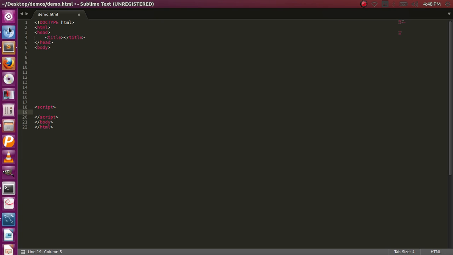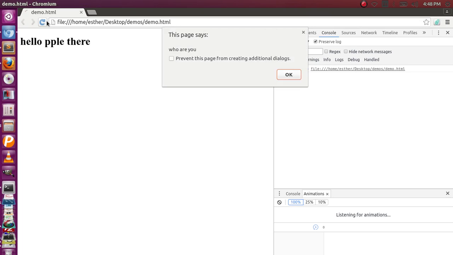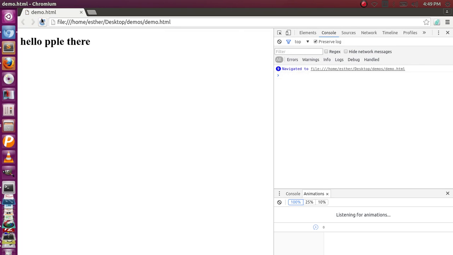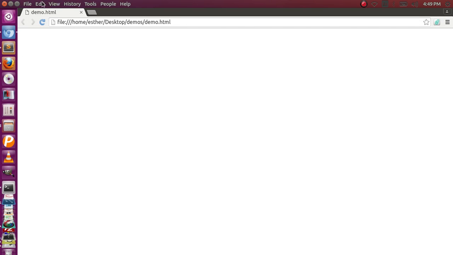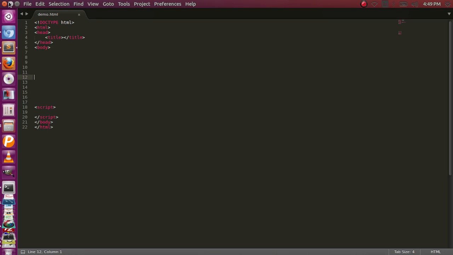If we come here and try to load this page, wait, first let me close this one. This is the former one. Let me close all this. I think it has memorized. Let me save it first and try to open the browser and see if I can see something from this page. As you can see, there's nothing there. There's completely nothing.